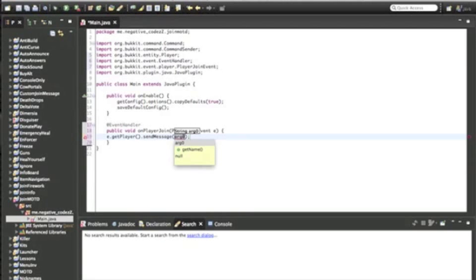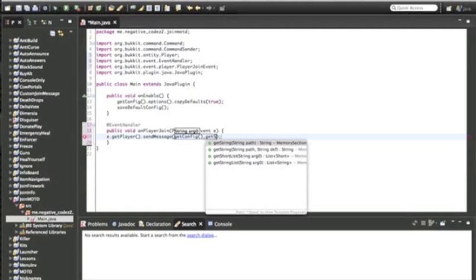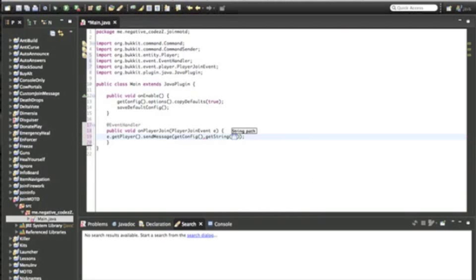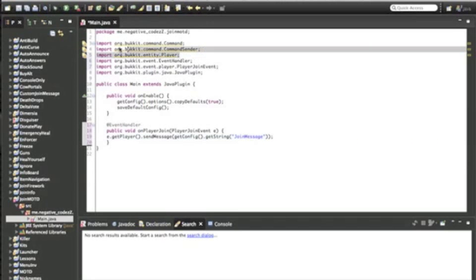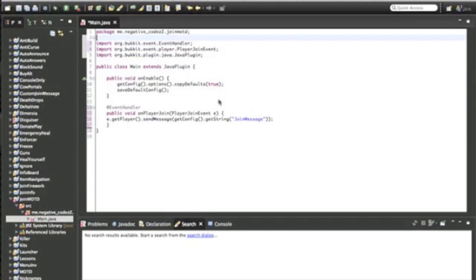And this message is going to be, okay, it'll be getConfig. So we want to get the config, and then we want to get string. So get this string in the config, and let's just call it join message. And we don't put that because that's a config and it knows it right away. You don't need that. And if you do, it'll just be screwed up.